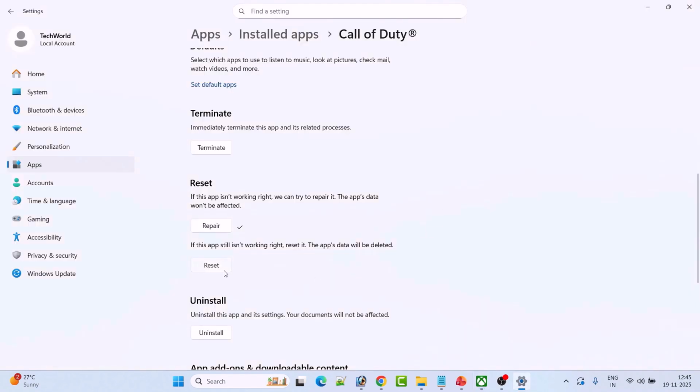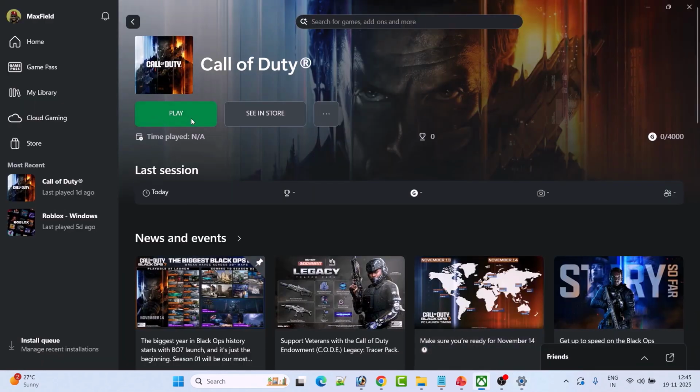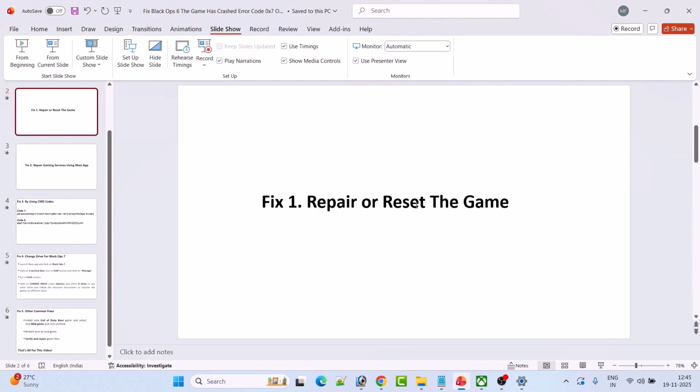If not, then click on reset option. Again click on reset. Then go ahead, launch the game and check. This fix has solved the issue for many players, so I hope this will work for you as well.